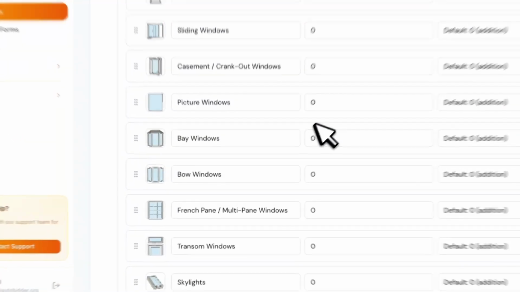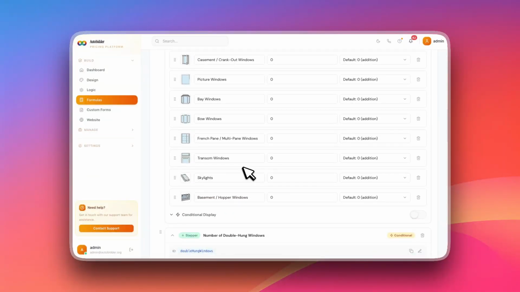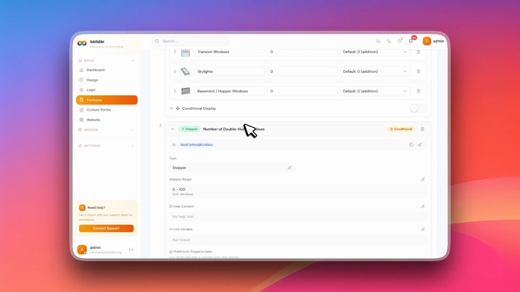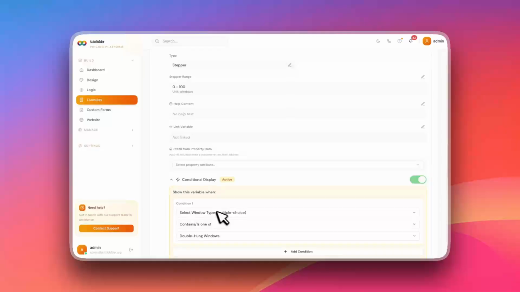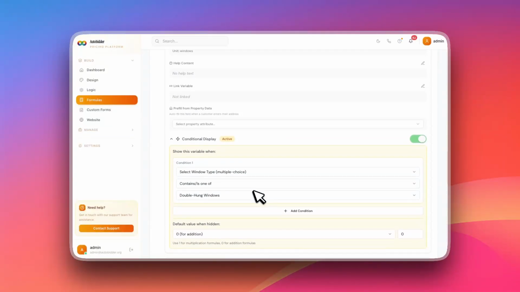Basically what this question is doing is asking the customer what type of windows they have. If they select double hung, bow, bay, whatever, it'll then ask them how many of each type of window. So in this example, if they select double hung, this question will show because this condition will have been met, and it'll ask them how many double hung windows.